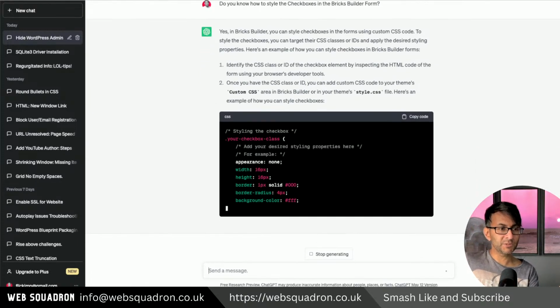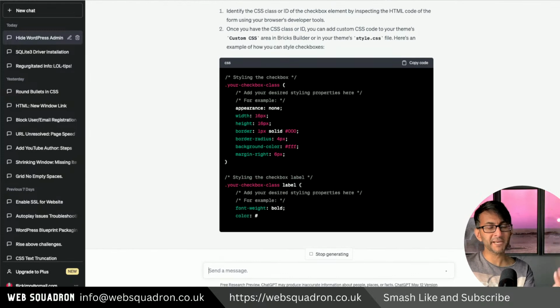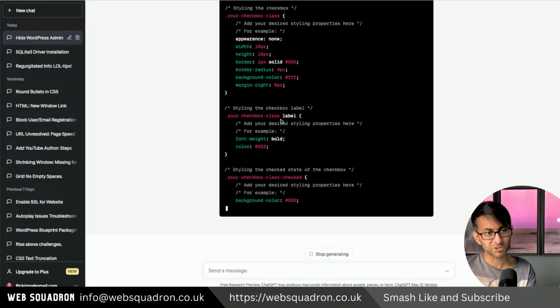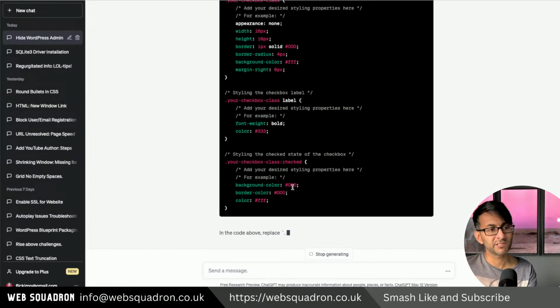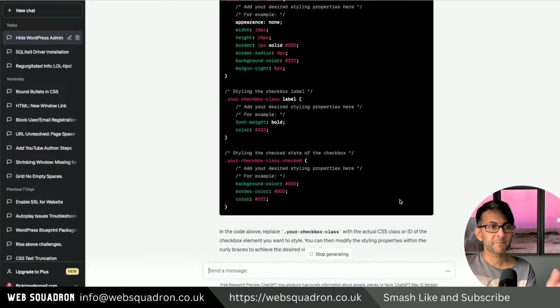So what it's saying to you, this is very similar to the code I pasted. You've got to identify the class name. Once you get the class name, then you can go and do stuff like this. And that's the key bit. You've got to right click, inspect, get the class name, and then you can do stuff like this.